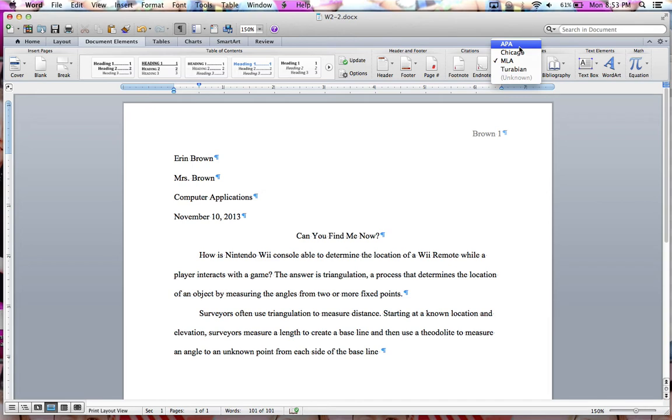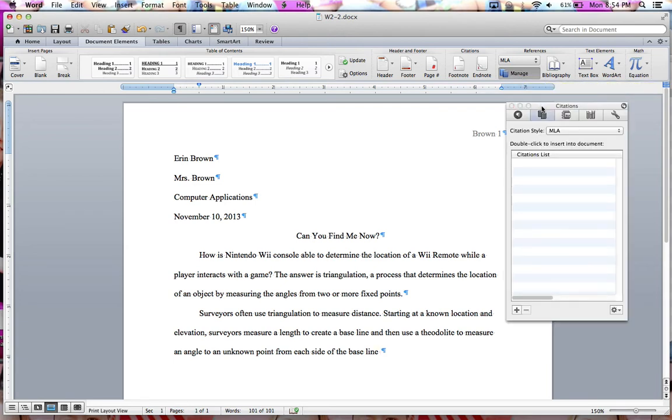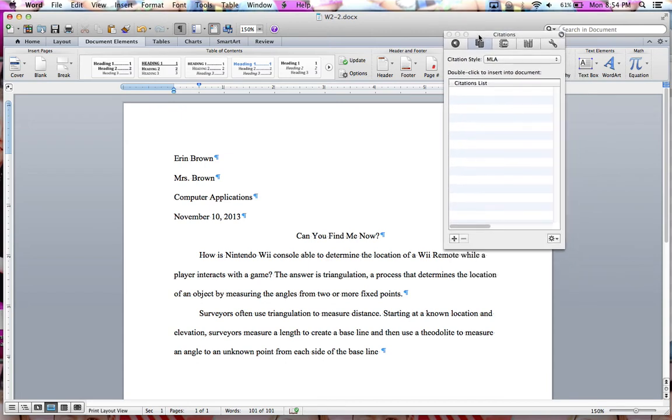They do have APA, Chicago, and Turabian. If I remember correctly, I believe Turabian and Chicago are more for history type papers, and MLA and APA are more for your English type papers. So just so you're familiar with the different types of references or writing styles that you can use. So we want to make sure MLA is picked. Then we're going to go ahead and click the Manage button right here underneath, and you're going to see that our Manage Citations box is going to pop up.